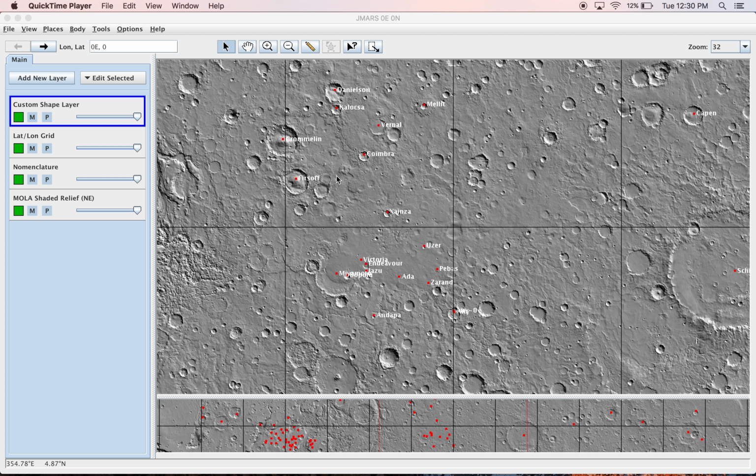So today we're going to be going over what pixel export is and how to get your data into a CSV. So the first thing you want to do is add a custom shape layer. You can see that I've already added one into my layer manager. You just do that through add new layer.